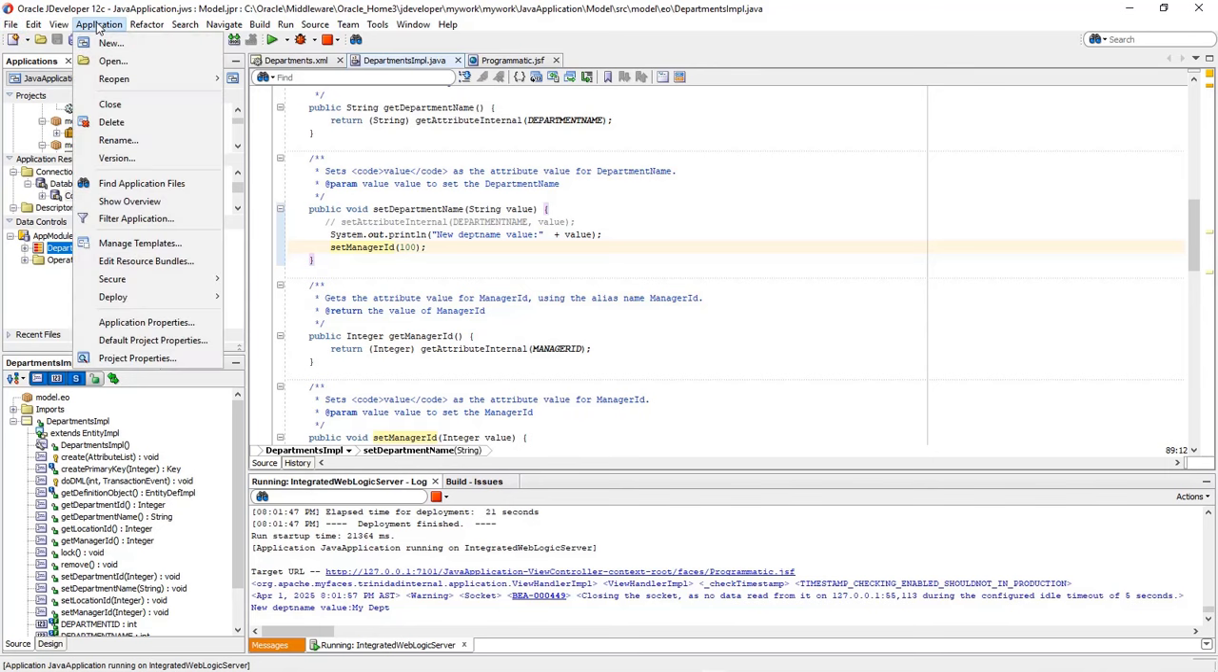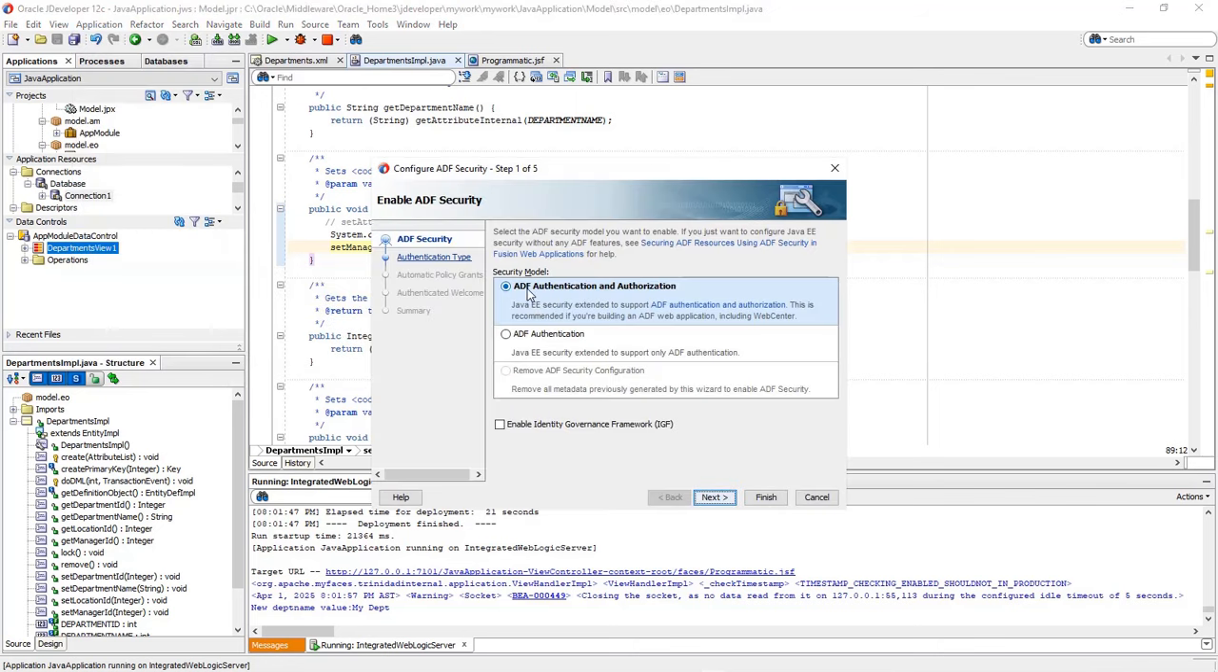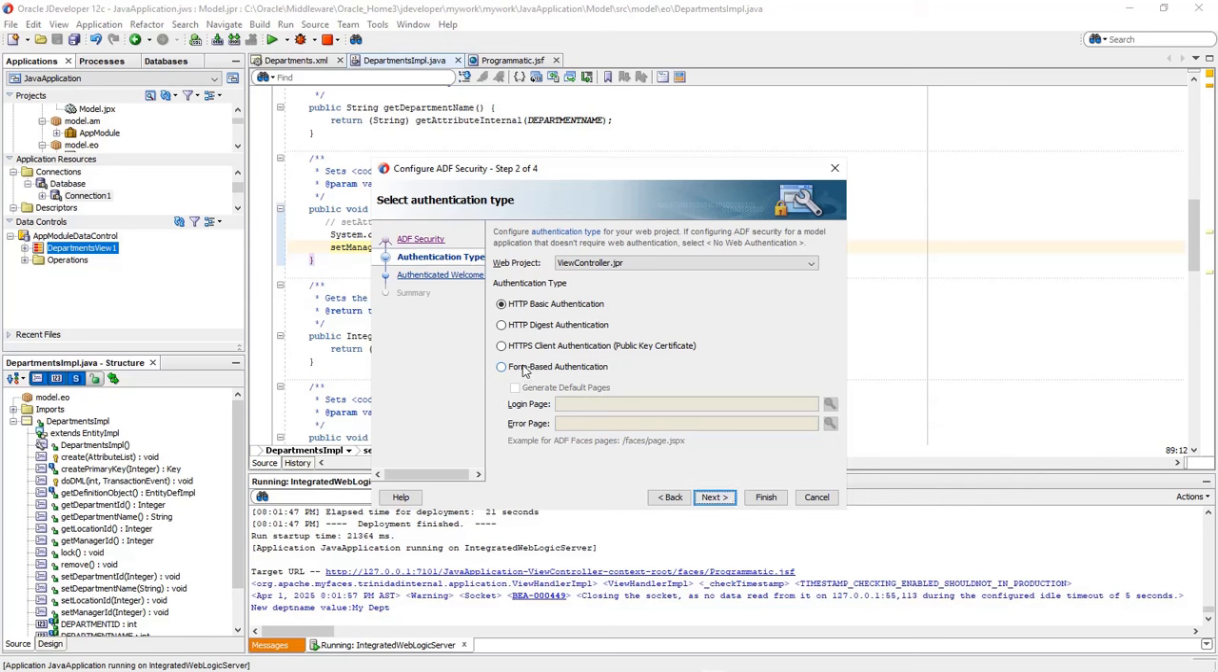So for this security, go to the application, secure, configure ADF security. Here it is asking which type you want, ADF authentication and authorization or ADF authentication. Only little changes are there while selecting this. First we take ADF authentication, select next. Here choose form based authentication type, and the web project is ViewController.jpr. Form based, generate default pages, it will generate the login page and error page.